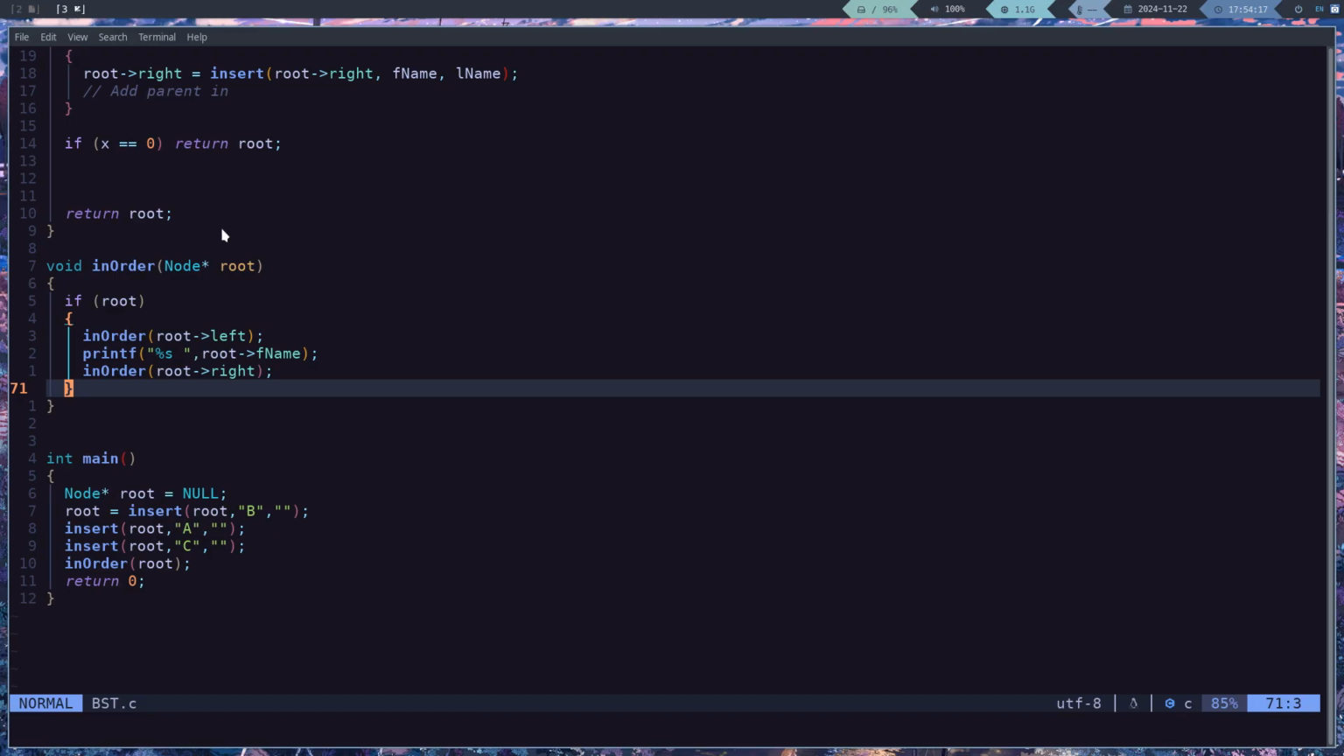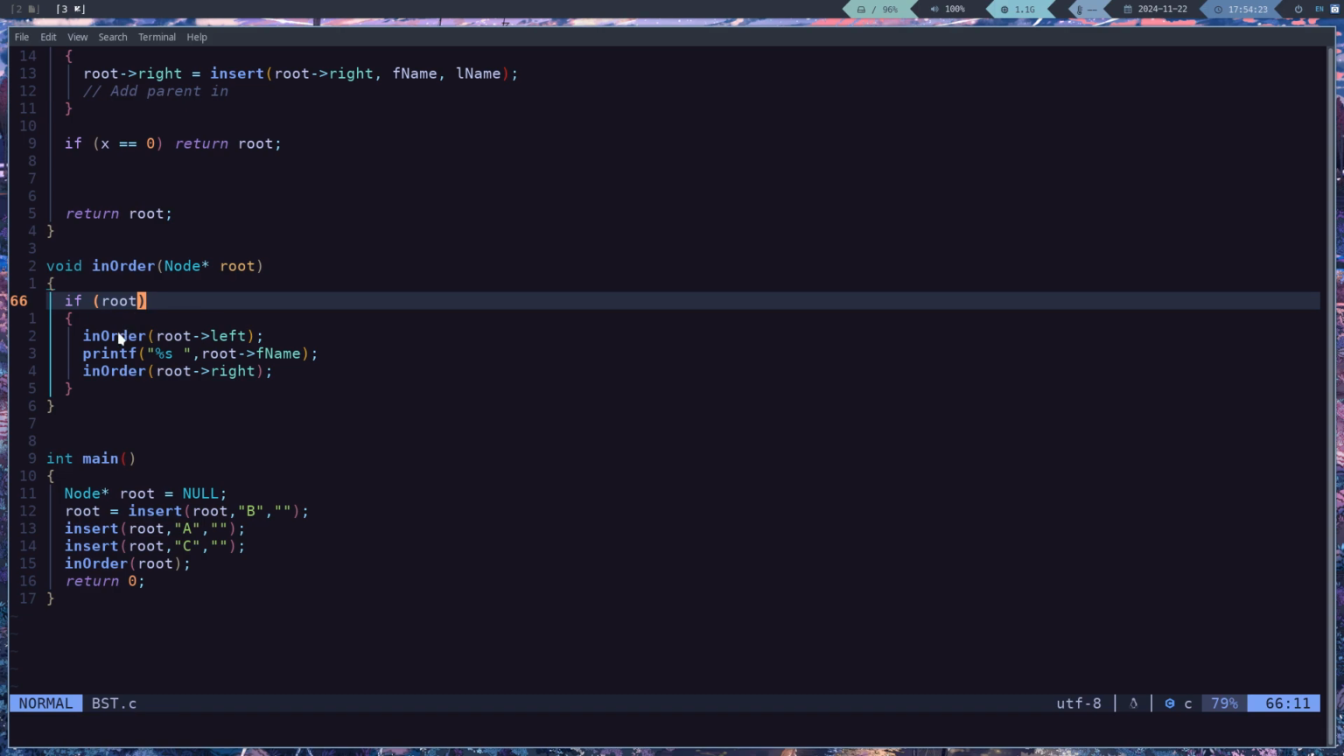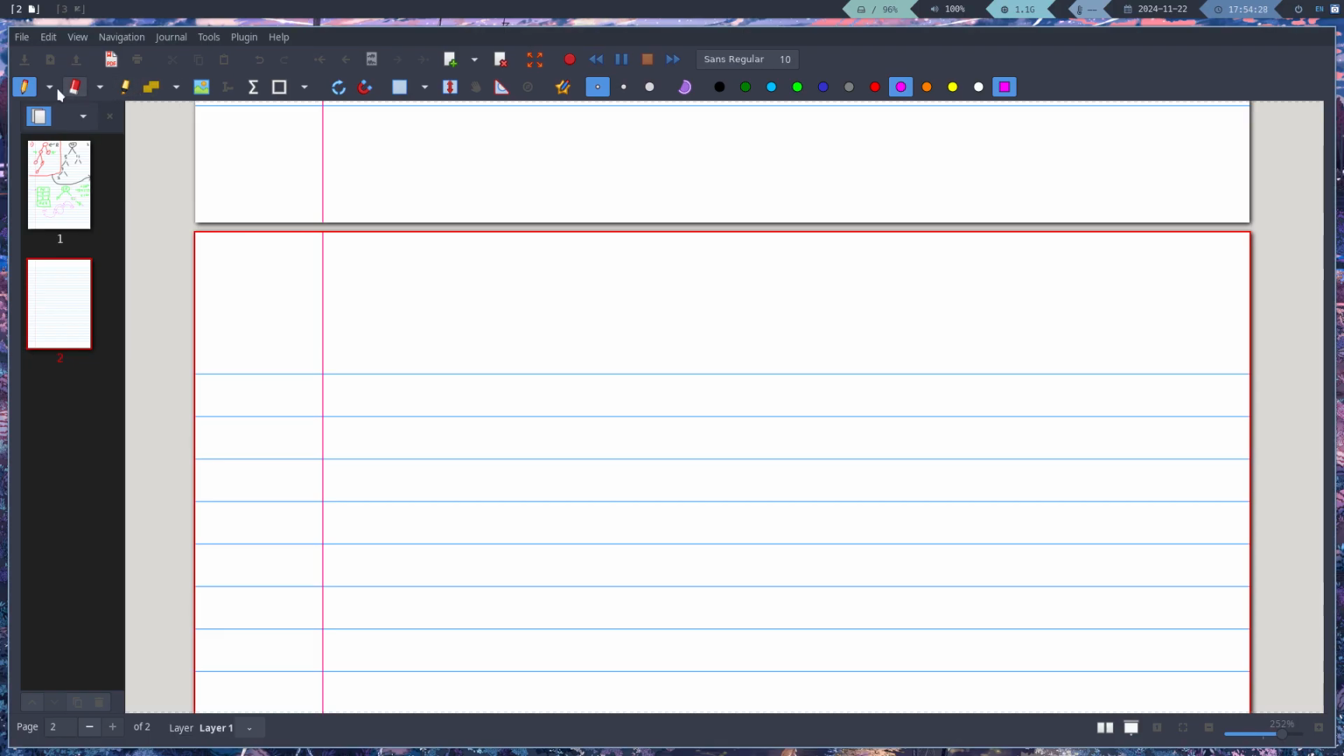How this is going to work is, first of all, it's checking that the root value isn't null, so that's our base case. And then it's going to call in-order here, it's going to print a value, and then it's going to come here. So let's come up with a contrived example, and then we'll see how the in-order function operates on it.